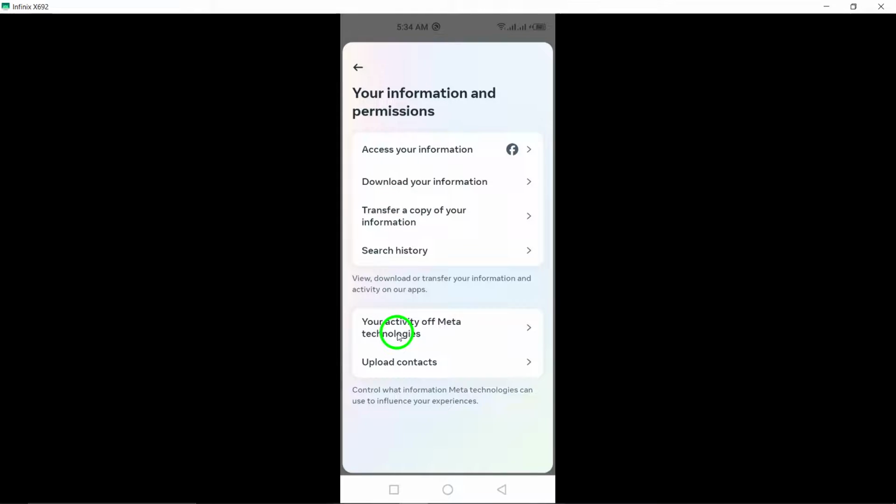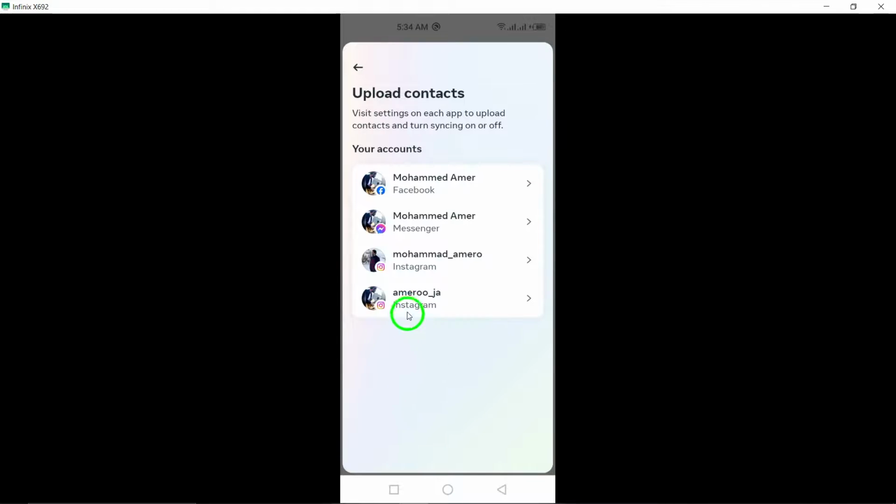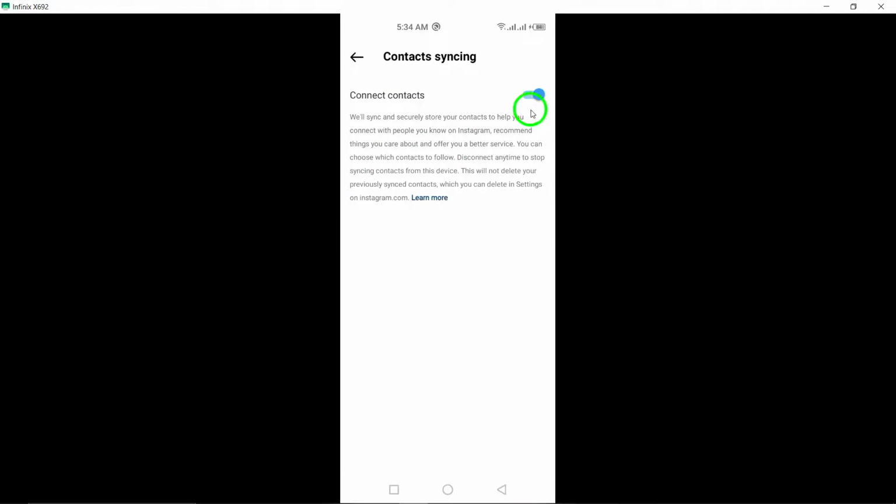Under this section, locate and tap on Upload Contacts to sync your contacts with Instagram. After tapping on Upload Contacts, enable the option to Connect Contacts by turning it on. This action allows Instagram to sync and connect your contacts with the app.